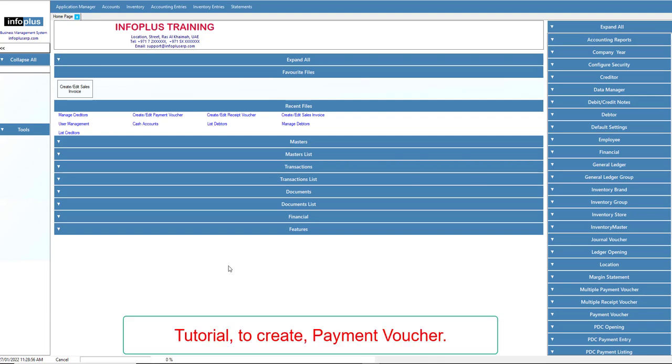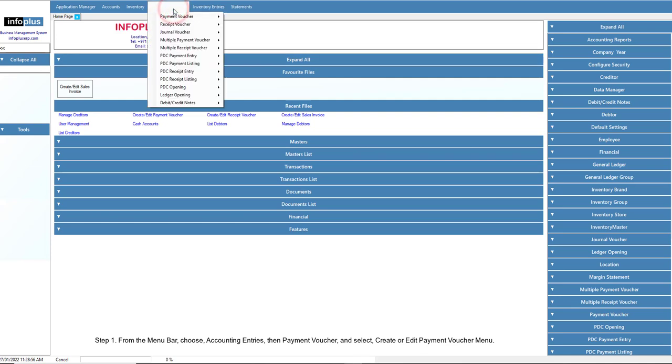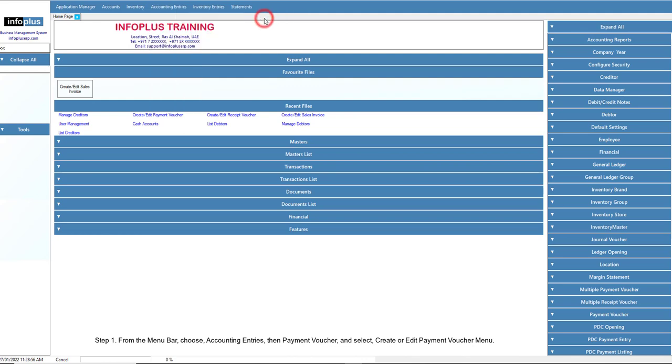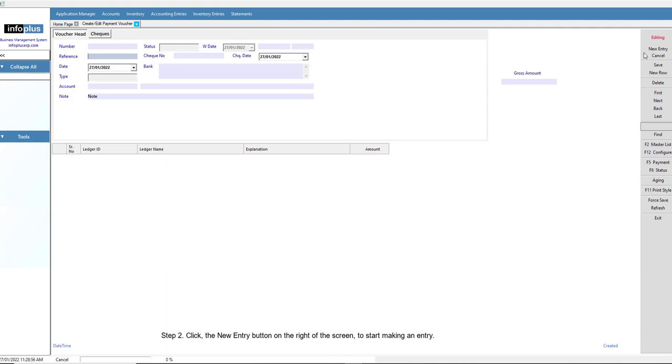Tutorial: to create payment voucher. Step 1. From the menu bar, choose Accounting Entries, then Payment Voucher, and select Create or Edit Payment Voucher menu. Step 2. Click the New Entry button on the right of the screen to start making an entry.